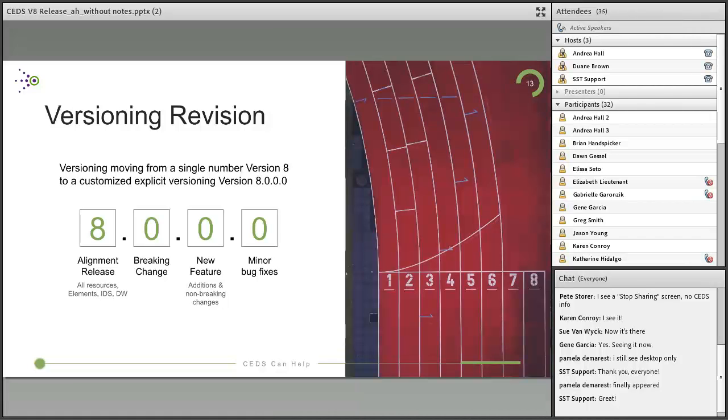The third represents a new feature, a non-breaking change. So an entirely brand new domain was introduced to the CEDS elements. It's all new stuff. There's nothing that's going to create any kind of a breaking change. It's all new, so it's a new feature. So that's the third digit. And the fourth digit, minor bug fixes. There was a misspelling. There was an accidental space somewhere where there shouldn't have been a space.